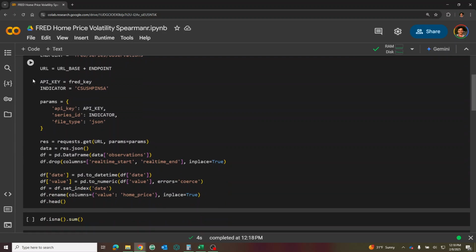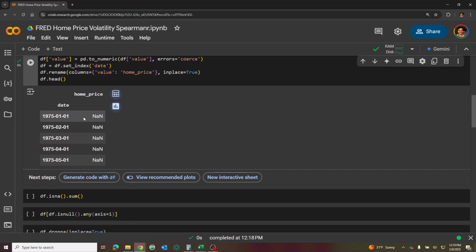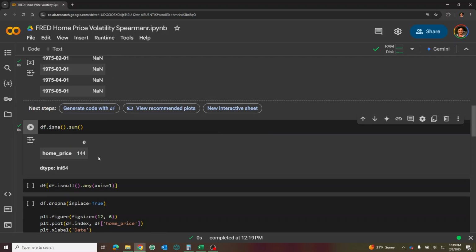These are the parameters. When you make a request, it comes back in JSON. I just want the observations, and I drop real_time_start and real_time_end. These are two datetime columns that I'm not really interested in. I just want the observation date. I convert those dates to make sure they are actual datetimes and the values to make sure they're actually numeric. I set the index to date. So we pretty much just have a series here, a home index. You can see that there's no price for this period here, but if we keep going, you can see I have 144 instances where there's NA.